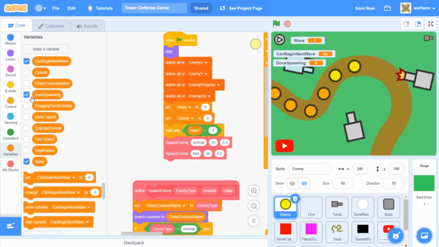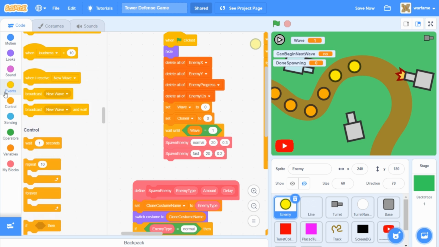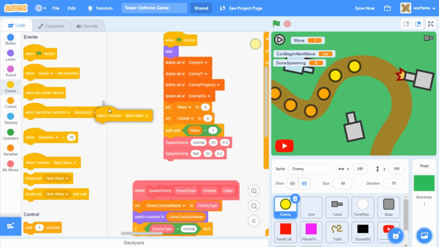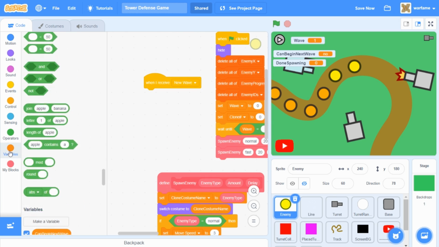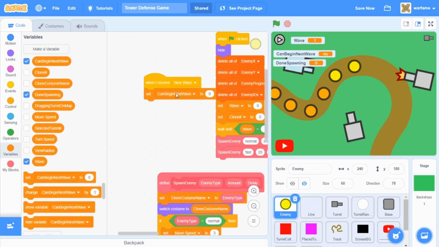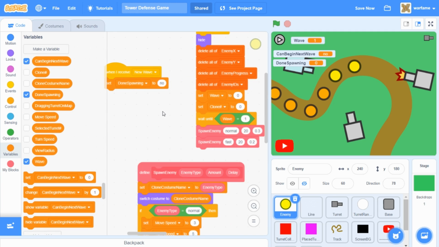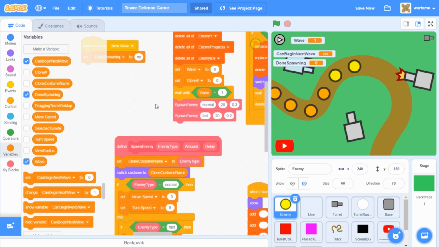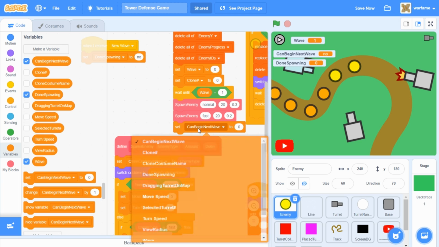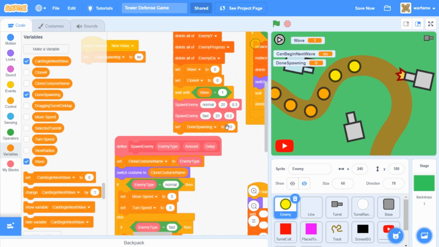And inside the enemy, I'm going to go to events and drag a when I receive new wave. And then inside of here, I'm going to set done spawning to no. Alright, and then of course, once we finished all of these spawn enemy blocks, then we want to set done spawning to yes. So set done spawning to yes.